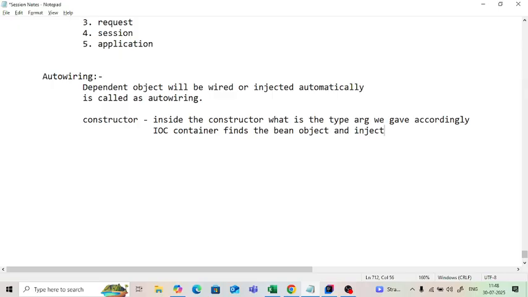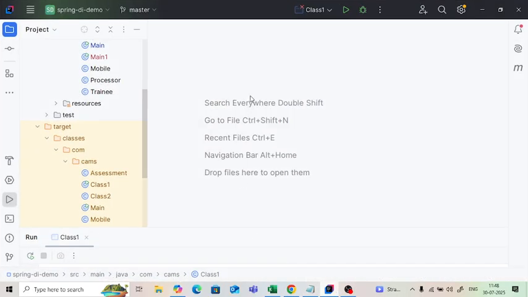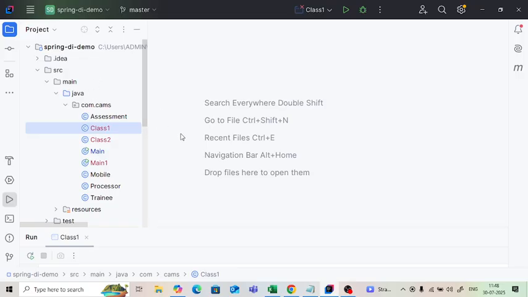See, the explanation I have written here is in our own terms, which means it's not too professional. The way that we learn, we will go with the flow. Inside the constructor, what is the type of argument we gave? Accordingly, the IOC container will find the bean object and inject it. Are you okay? Can I show you that example? Right. Now, look at the code here.